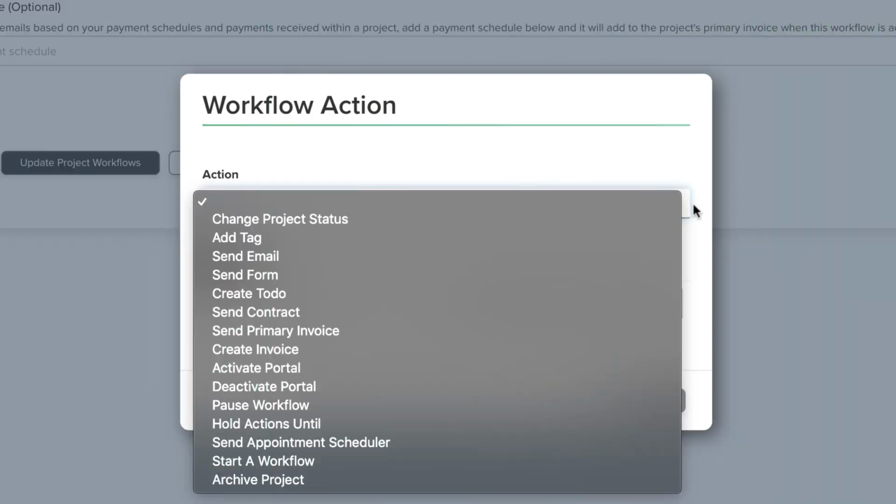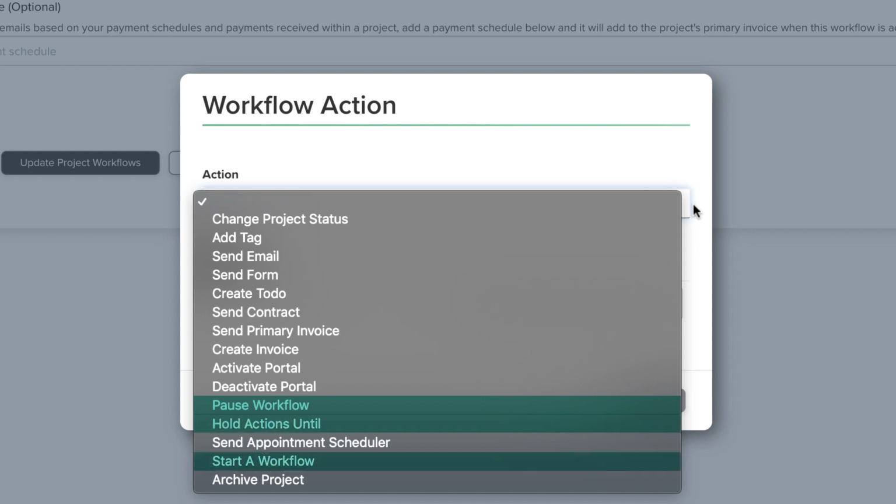This video introduces 3 workflow management actions. With these options, you can automate pausing the workflow, holding all actions, or starting an additional workflow at certain points in your process.